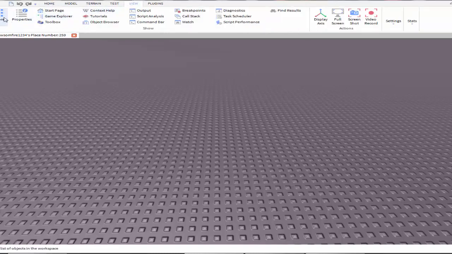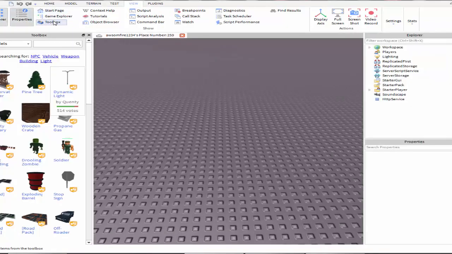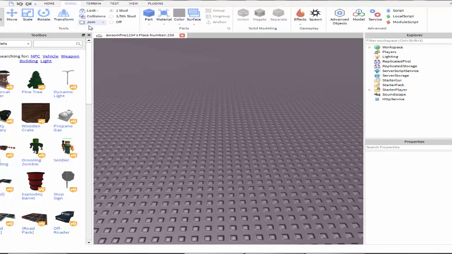I don't know if you'll be able to see this, but it says Explorer, Properties, Toolbox, and all the other things. So right now I'm just going to open Explorer and Properties, and maybe Toolbox just in case we need to build something. And then to go back to where you were, you just want to click up here, and it'll take you back to here. Or you can also do Home.